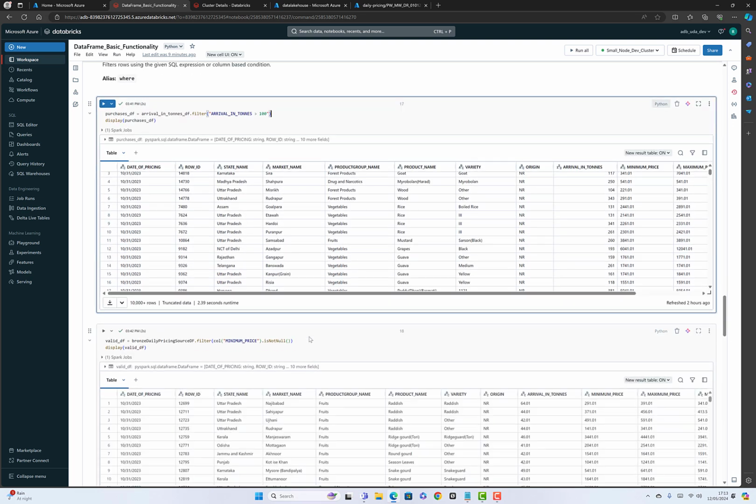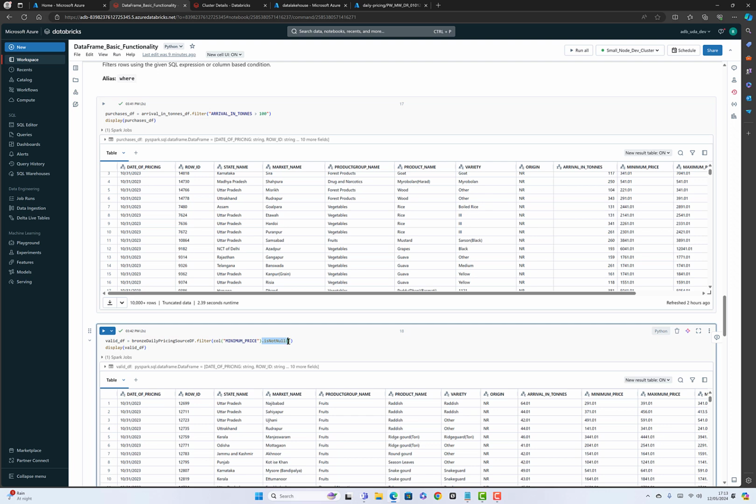But applying a filter condition on string values is a little bit tricky. That's where the col function that we previously used will be helpful. This is just using the isNotNull function. Again, you can give it in quotes, dot is not null.